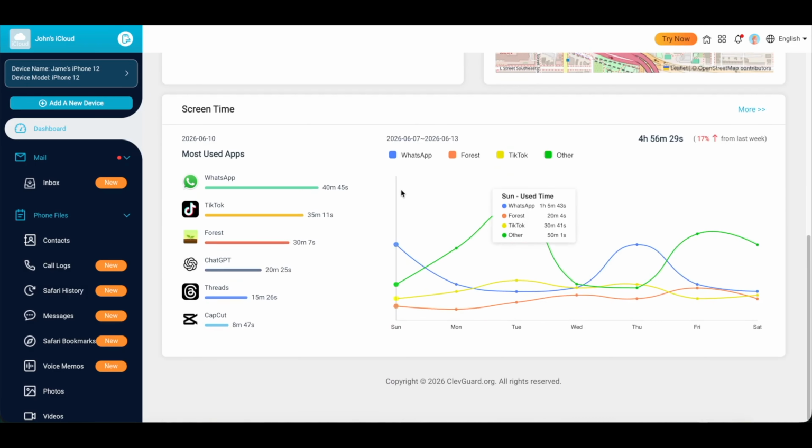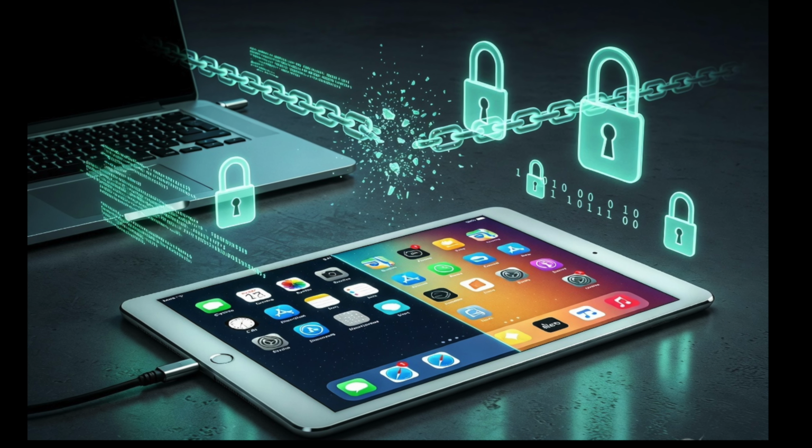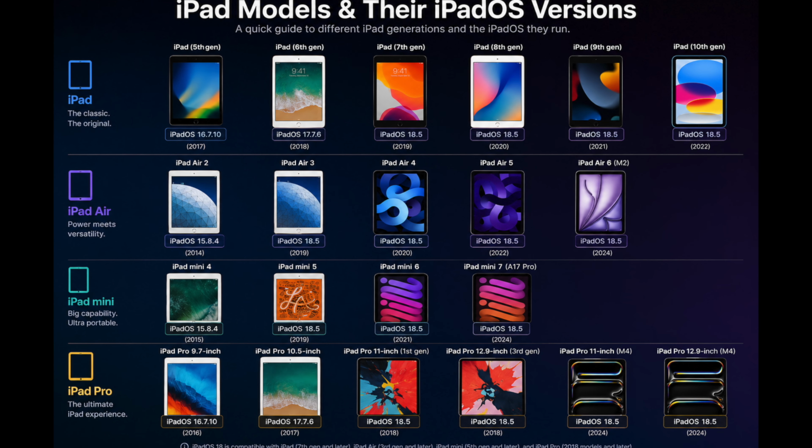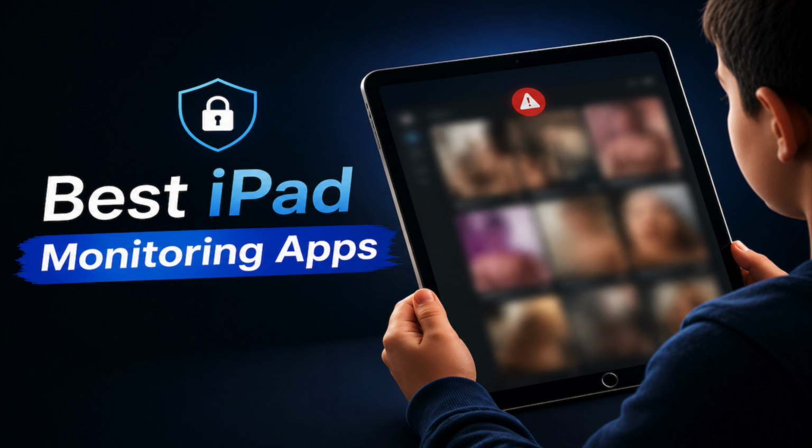Keep in mind that features and compatibility can change over time, particularly with jailbreak-based monitoring tools. Before purchasing any service, check its current compatibility with your specific iPad model, iOS version, and the monitoring features you need. And that's it for the best iPad parental control and monitoring apps in 2026.